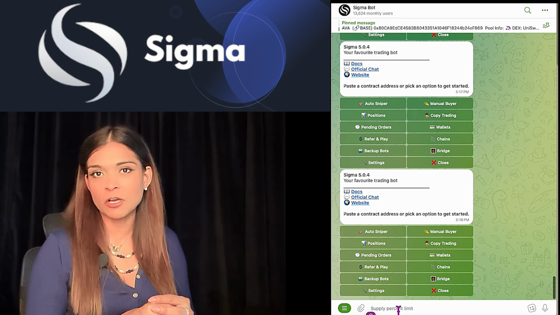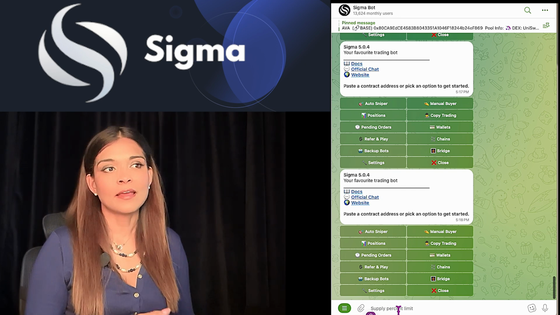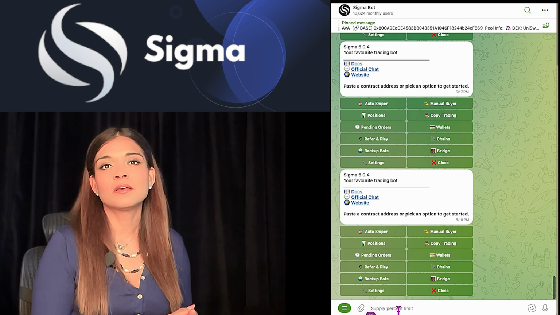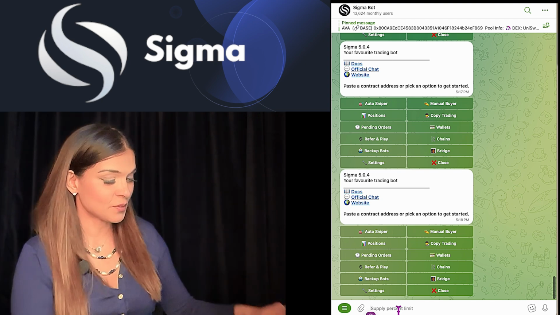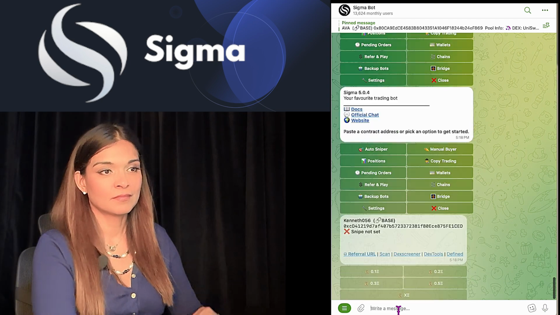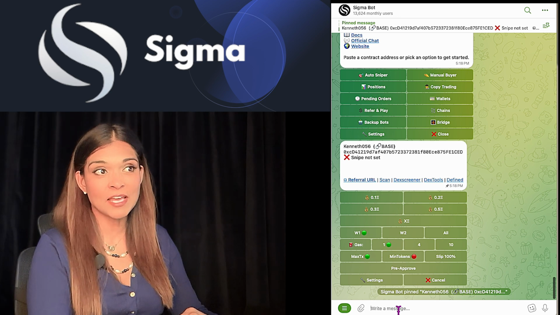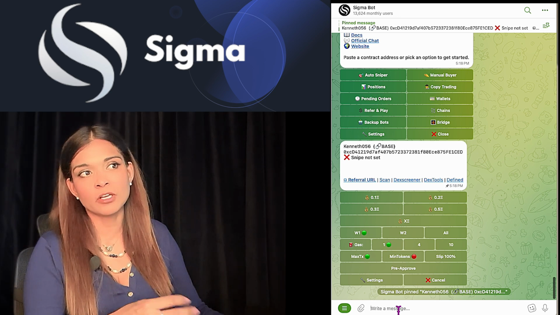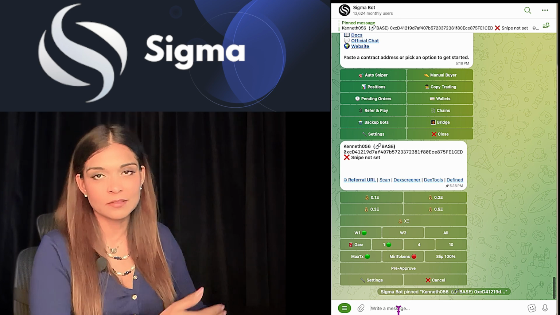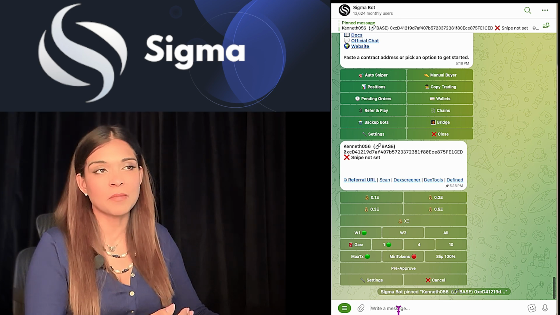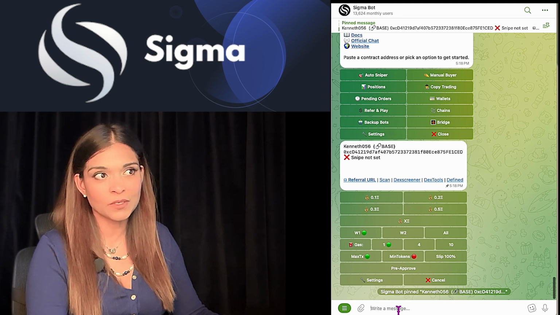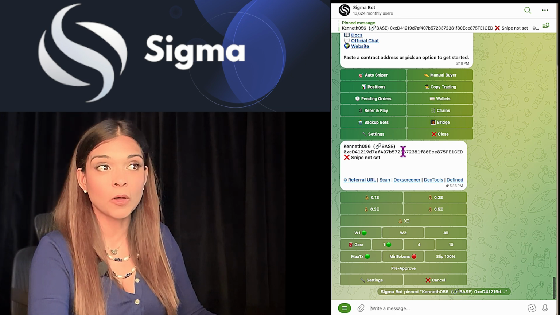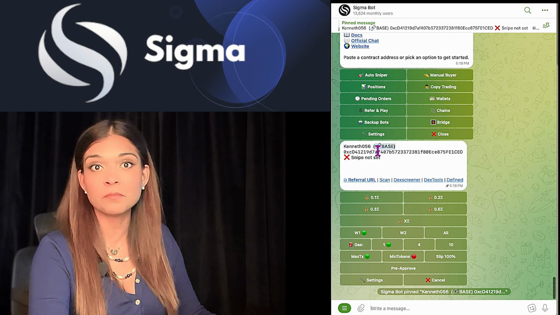So I have a contract that is not live, and if I paste it in, I will get the Auto Snipe menu right away. So let's have a look at that. And there we go, snipe not set. Now, if this was a live contract, I would have gotten to buy or to sell this token depending on if I had it in my account. But it's not live, so now I can set my snipe. I'm going to be setting my snipe on Base. Okay, so this is for the Base blockchain.